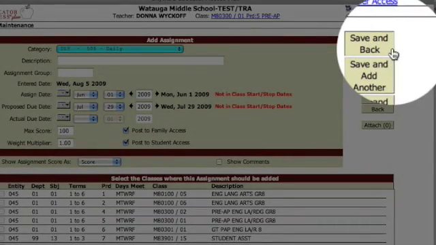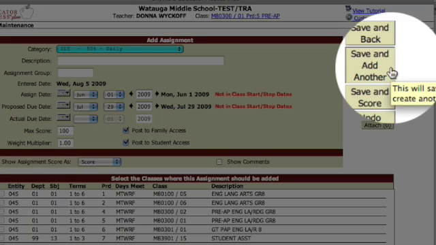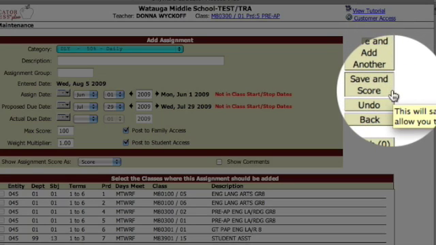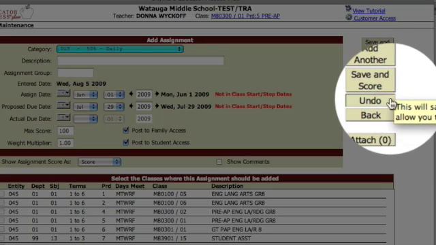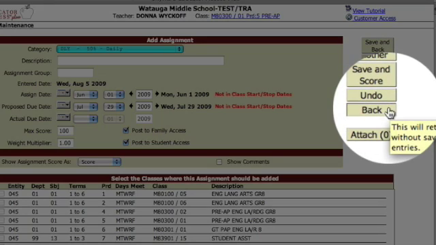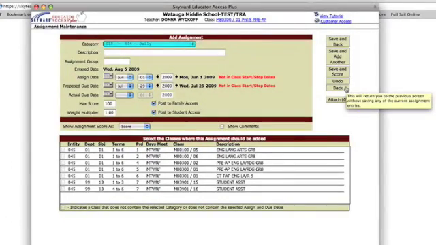Here you can save your assignment and go back. Here you can save your assignment and add another assignment. Here you can save this assignment and automatically score it right after you save it. Here you can undo this assignment, and of course the back button will take you back to the main menu.